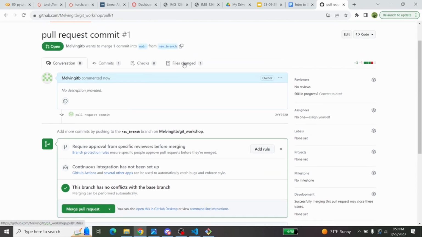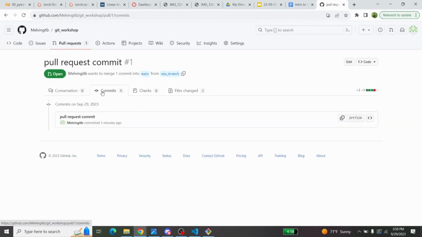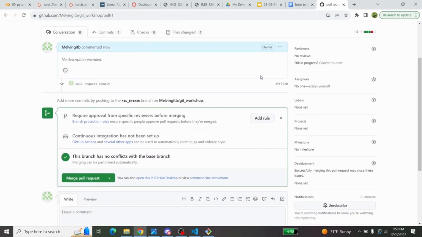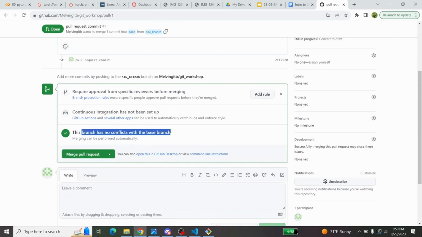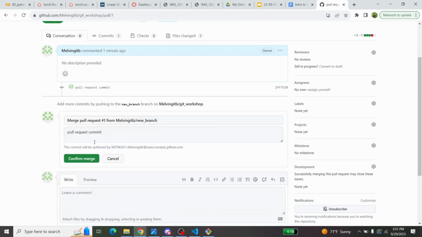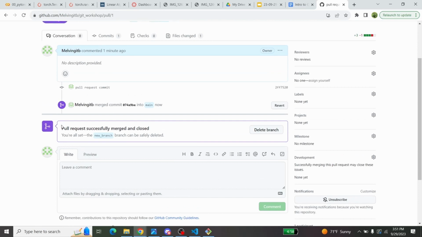So here's a pull request. I can see all the file changes. I can see all the commits in this pull request. It's an open pull request because I haven't accepted it yet. GitHub says there are no conflicts and all that. It looks good. It doesn't look like this code will break anything. I can say, okay, this is good to merge. So I just say merge pull request, confirm merge. And there we go. Pull request successfully merged and closed.